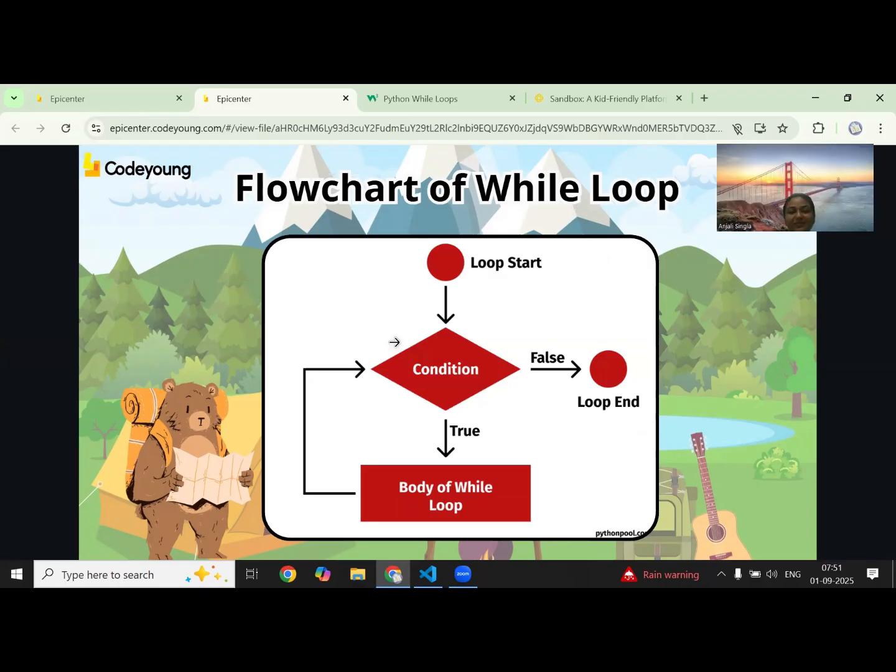So this is the flow chart of while loop. You need to give the loop start, and there's a condition. I told you to draw this. And none of you are speaking up that I'm not sharing my screen. And if the condition gets true, it will go inside and keep on doing. When the condition gets false, then it will end the loop.